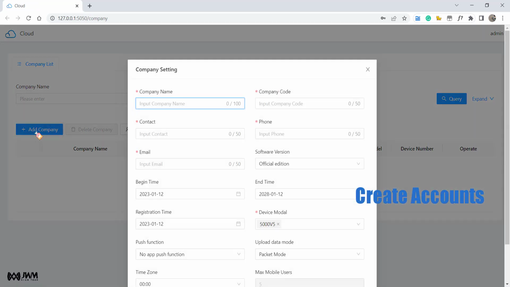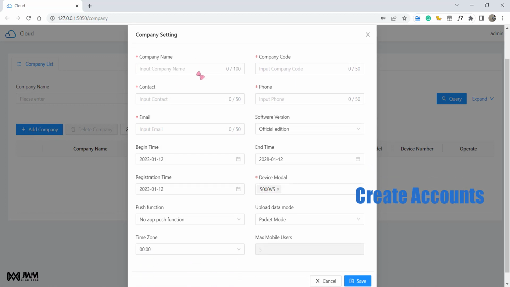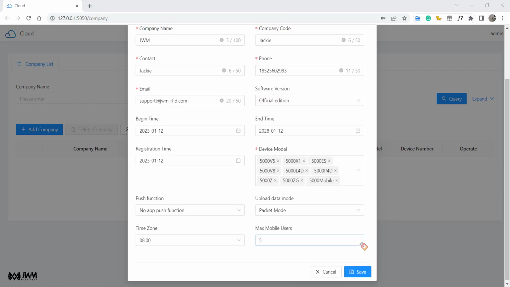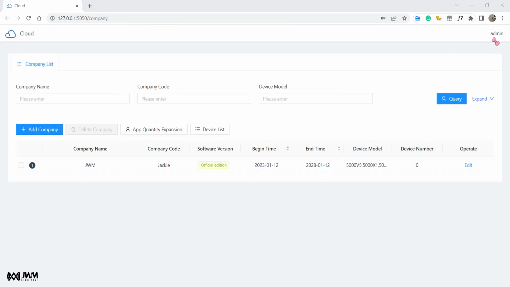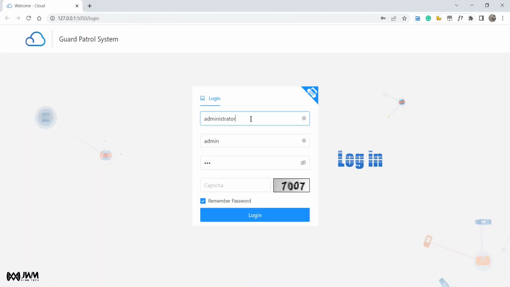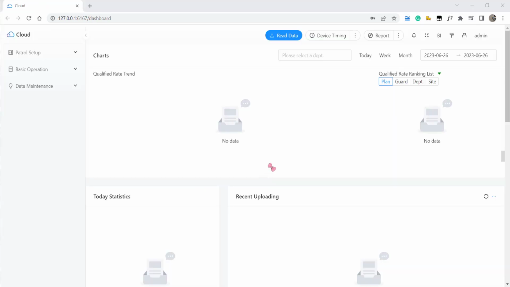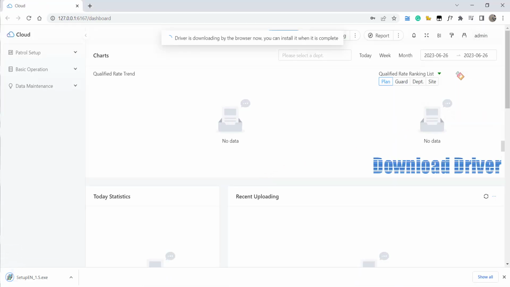Click Add Company, and fill in the information you need. Note that the time zone should be the same as the user's region. Then we could log into the account we just set up. The default username is admin, and the password is 999. The first thing after logging in is to download the driver. The driver will make sure the device could connect to your server, which is necessary.